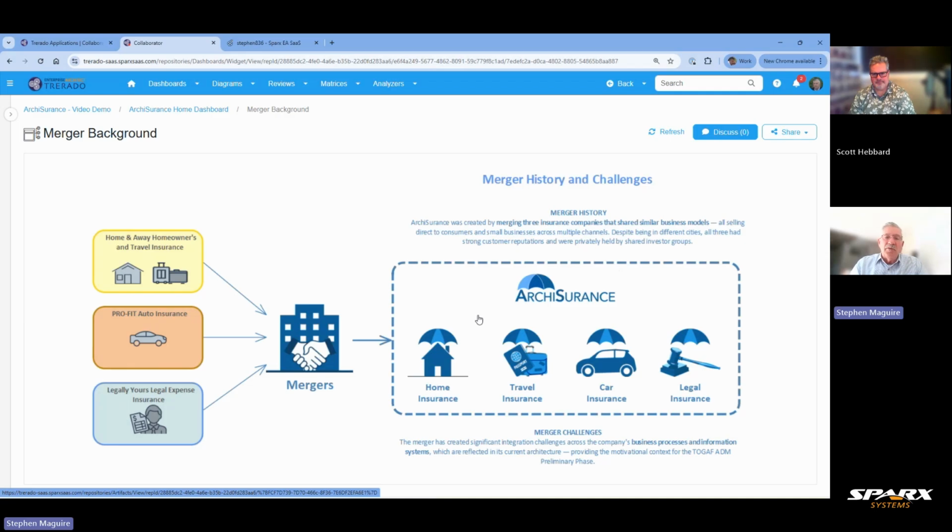The other thing to say, Scott, is that in my experience in training over very many years, in fact a number of decades, I've learned that people learn things differently. Some people learn with pictures. Some people are much more comfortable with text. And so this is an interesting diagram because it's got text on it as well. So you don't need to look at the pictures. You can just read the text. Arc Insurance was created by merging 3 insurance companies that shared similar business models, right? So all of that's there.